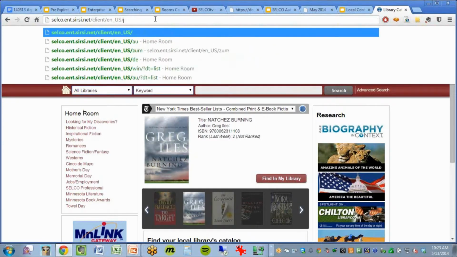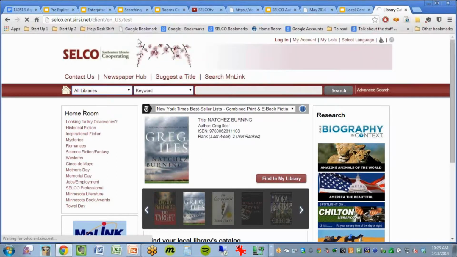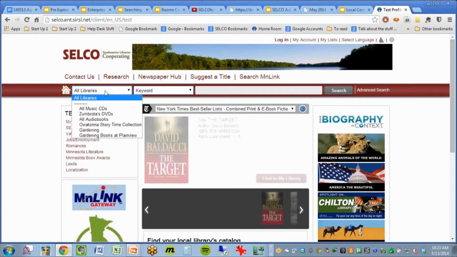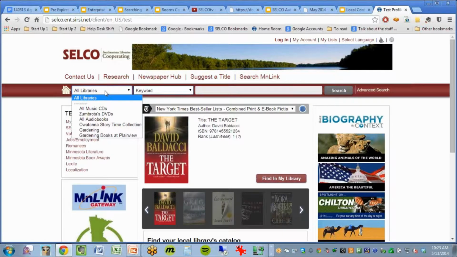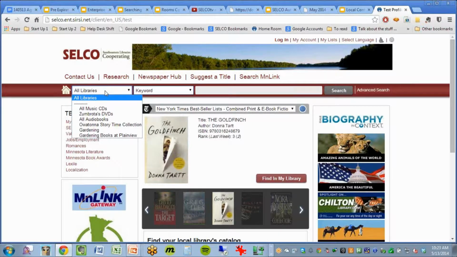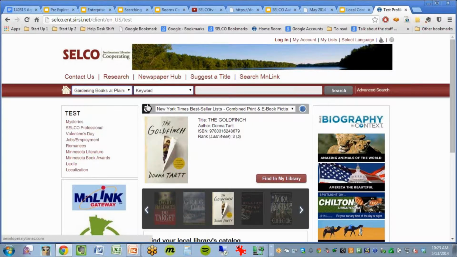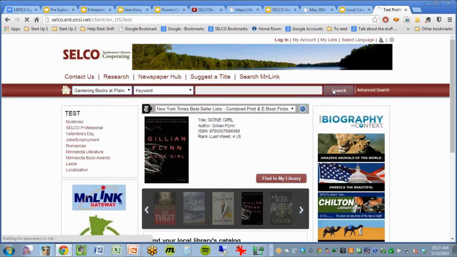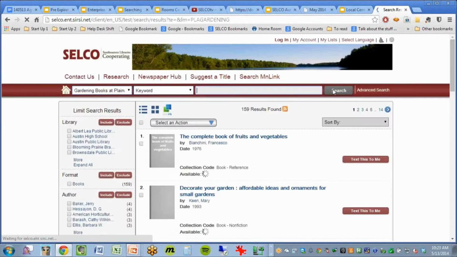So what we most commonly set up is search limits for your libraries. But you can also do by format, and you can also do by a specific collection within your library, a collection code that you're using. You could do by call numbers. You can combine those so that you can do a search limit by call numbers and location. So for example, I did a gardening search limit where you can get all your gardening books at Plainview. And so what this is pulling up is anything between the call number of 635 and 636.